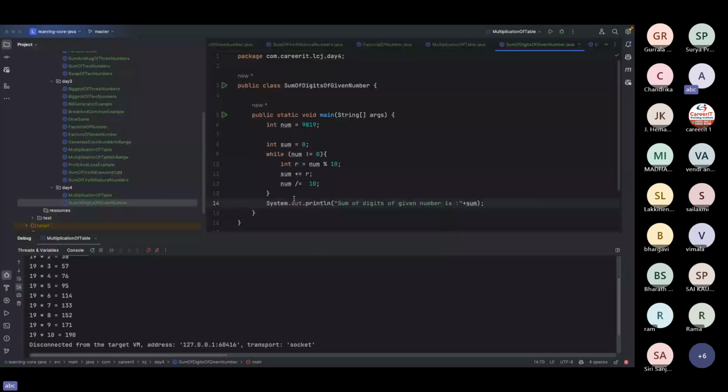Now here there is one catch. Suppose I want to retain this value as is, like I don't want to disturb this value. So then what you could do here is take an int temp, a temporary variable equal to num, and we do the operations on the temp value. You are going to do that here.